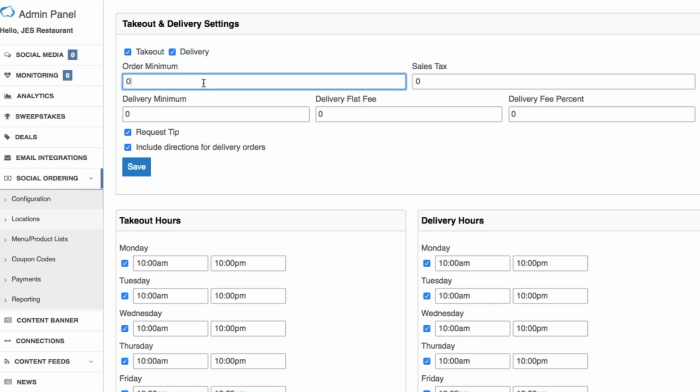For example, if someone's ordering online, if they have to meet a minimum of $10 for that order to execute, you can put that here. If you want to have a base sales tax here, you'd put that percentage here, and so on and so forth. You also have the option to request a tip at the end of the transaction so that the customer will enter a tip amount in that field.